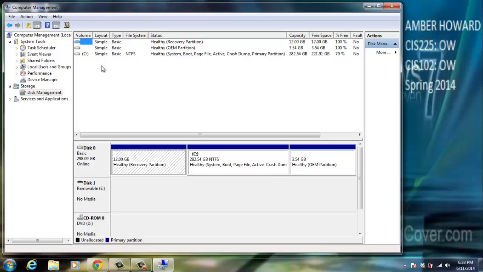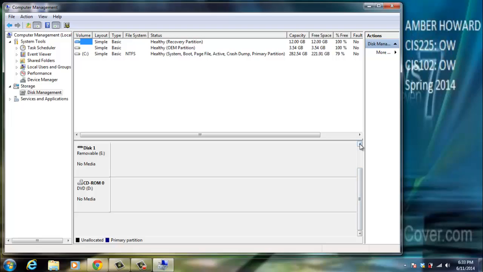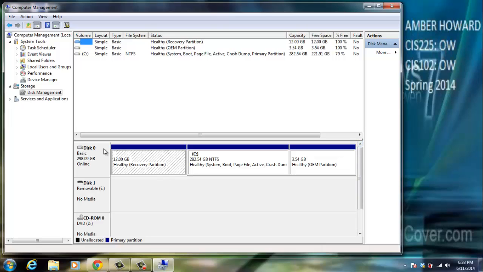So then from there, we're going to look here at, oh, here we go. You can see here that it lists the way that the computer's actually partitioned at this time, which is just with the disk 0. The disk 1 would be your removable E drive, and then your CD-ROM, which is the DVD.